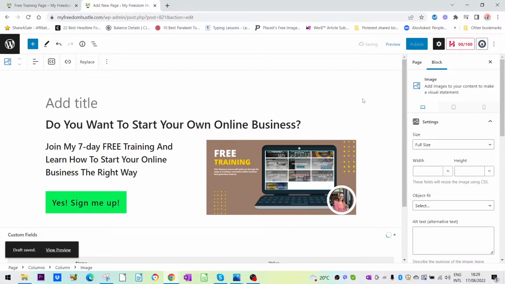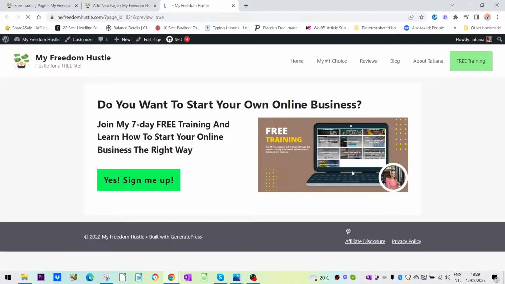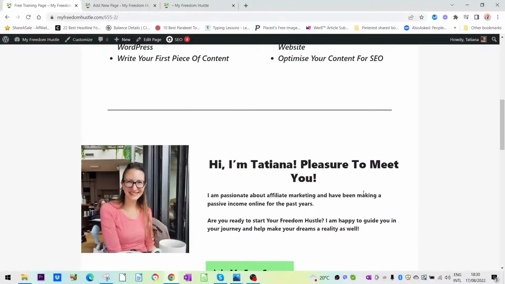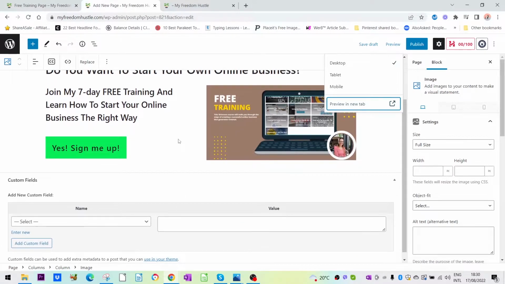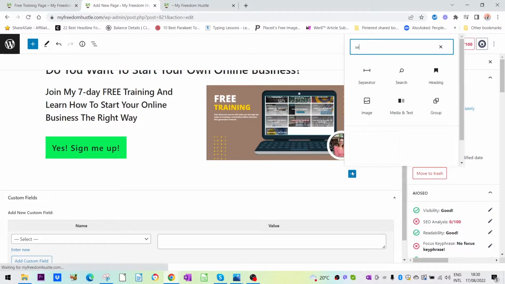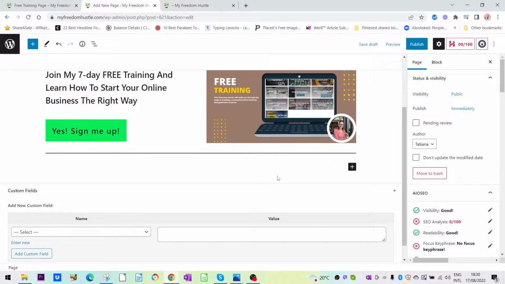Save draft is very important, so as not to lose our progress so far. And I'm going to hit preview to have a preliminary look at how my page looks. And to be honest, it looks quite nice. So let's go ahead and continue until we reach this final result. So next we have a separator. So I'm just going to go ahead and include a separator. Here it is. This is my separator.